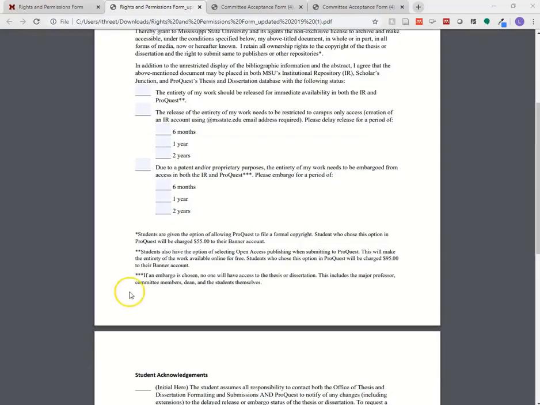We do want you to know that if you choose to embargo your document, no one will have access to it. This does include your major professor, committee members, the dean, and the students themselves. So if anyone on your committee wants access to your document, they will need to contact you directly.